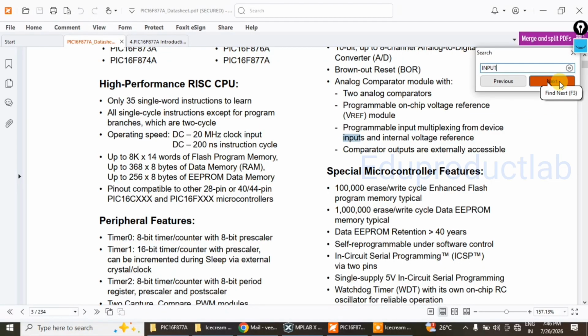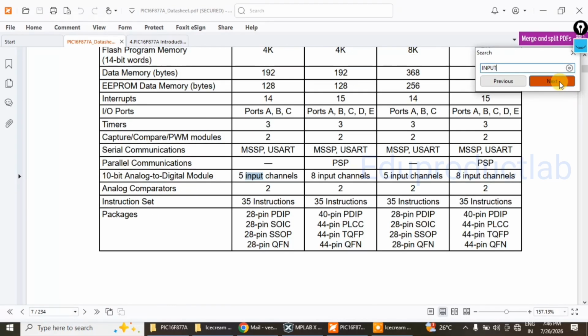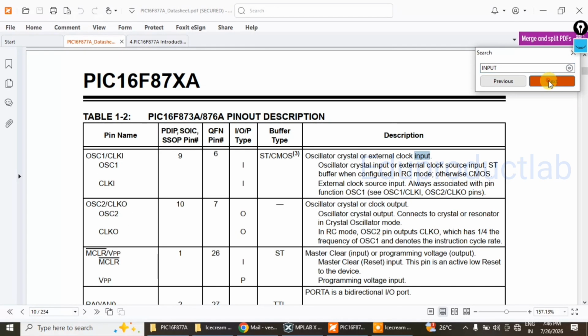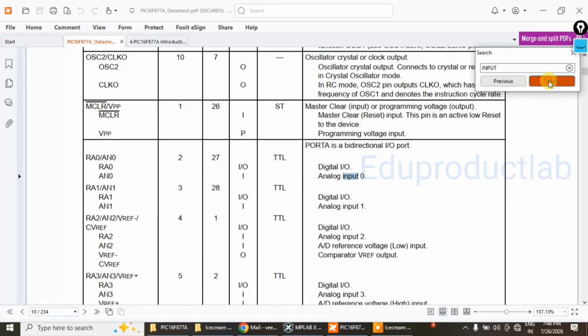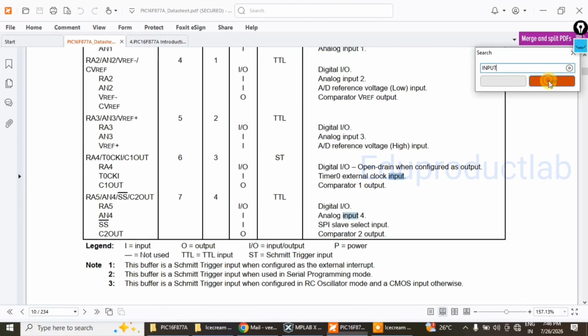Next, here also it mentions internal. 5 input channels, 8 input channels. You can click the next button. It is showing how to configure the GPIO pins. What does port mean?